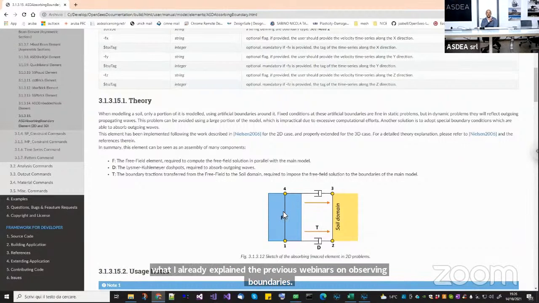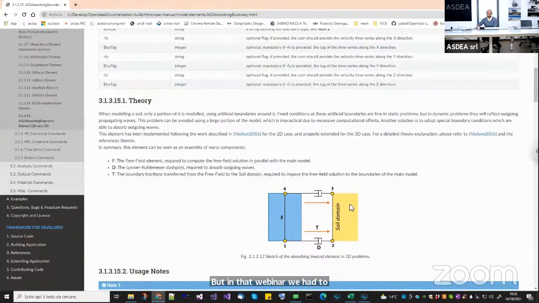But in that webinar, we had to do everything manually. We had to create a soil domain on one side. We had to create 4-node elements for the free field. Then we had to apply equalDOF conditions to make this element behave as a free field. Then we had to add dashpots to simulate the Lysmer-Kuhlemeyer boundary condition. But these dashpots are only used to absorb outgoing waves. So imagine you have a wave that starts at the bottom, hits the surface, then you have some imperfection. So these waves go back in this direction and they will be absorbed here.